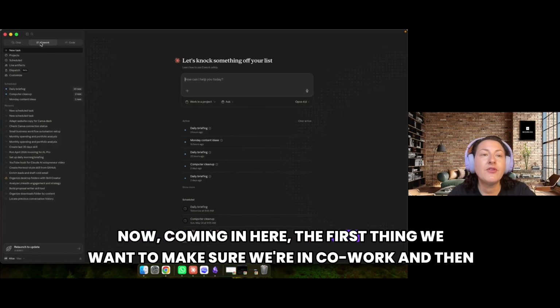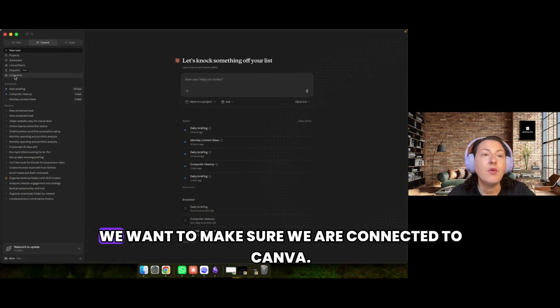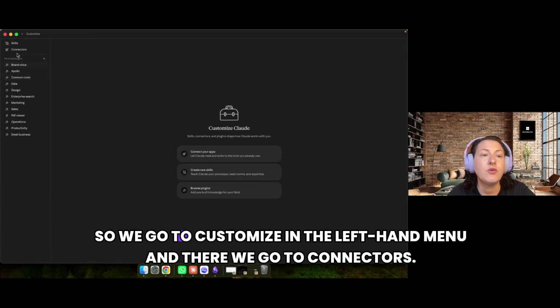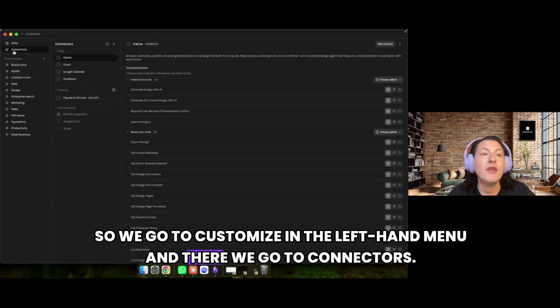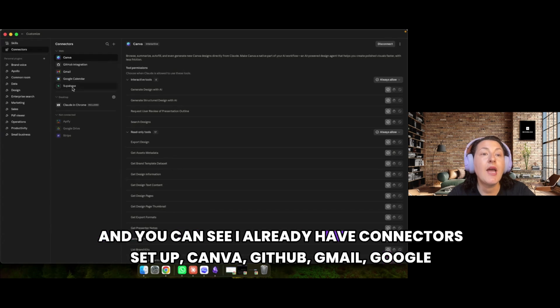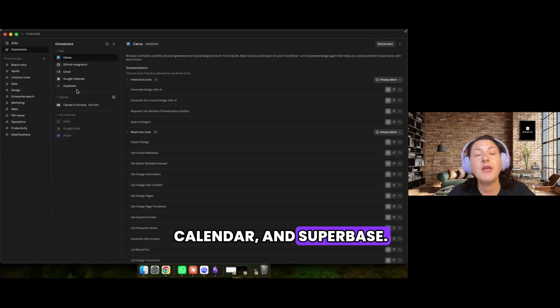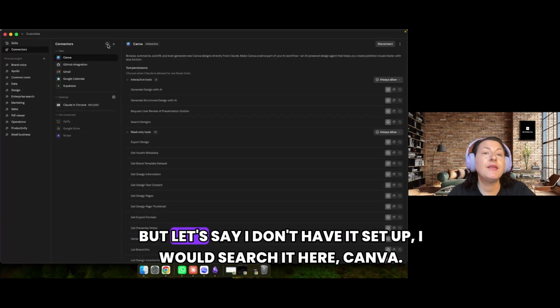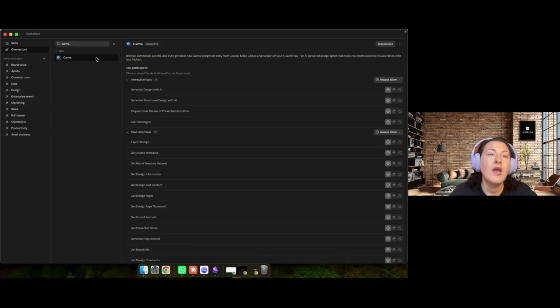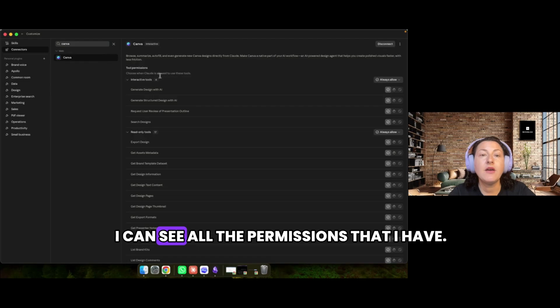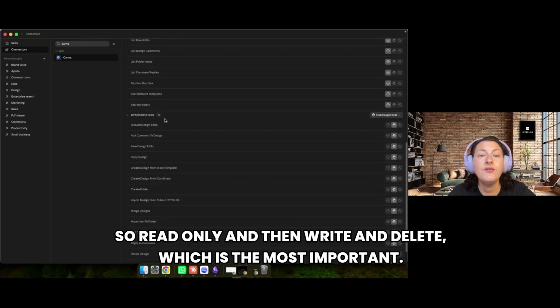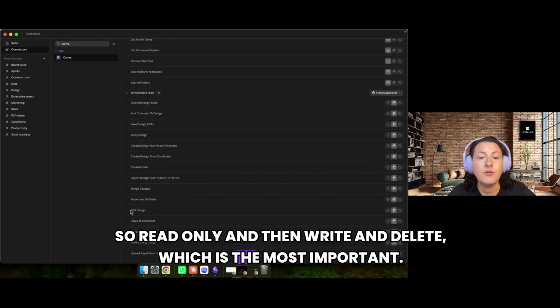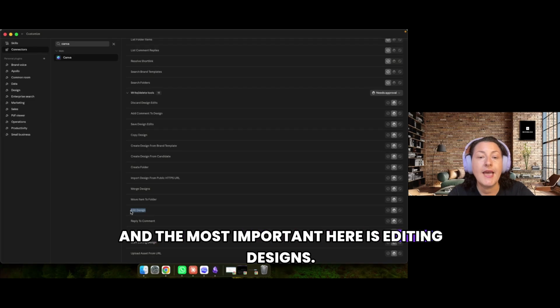Now, coming in here, the first thing, we want to make sure we're in Cowork, and then we want to make sure we are connected to Canva. So we go to Customize in the left-hand menu, and there we go to Connectors. And you can see I already have connectors set up, Canva, GitHub, Gmail, Google Calendar, and Supabase. And I could even connect Apify, Drive, Stripe. But let's say I don't have it set up, I would search it here, Canva, and I would come to Canva. I can see all the permissions that I have. So read only and then write and delete, which is the most important. And the most important here is editing designs.